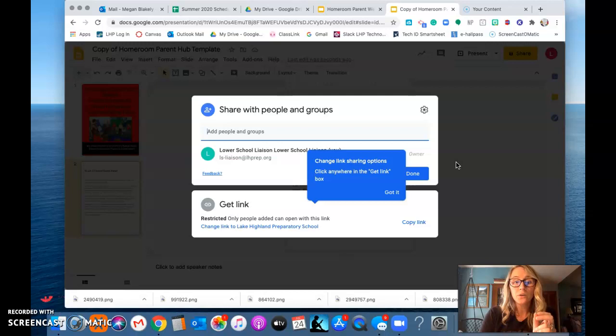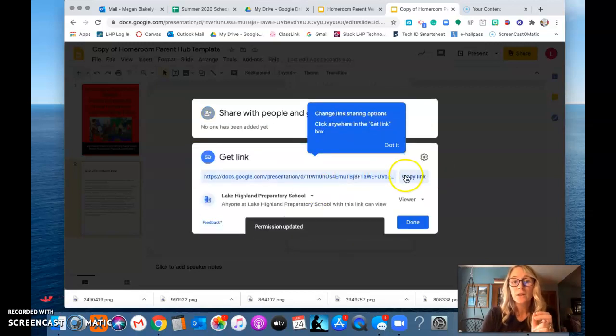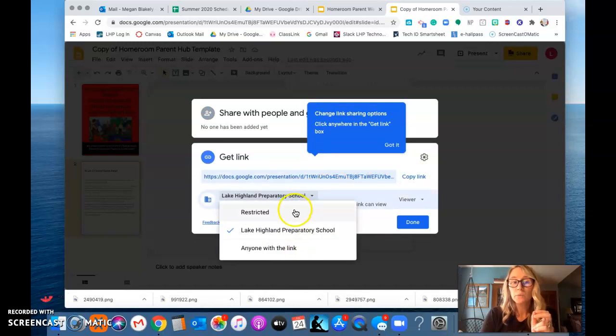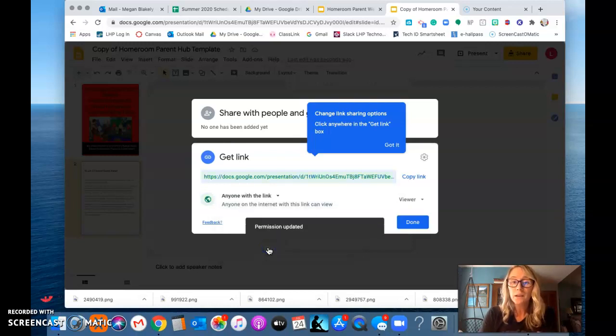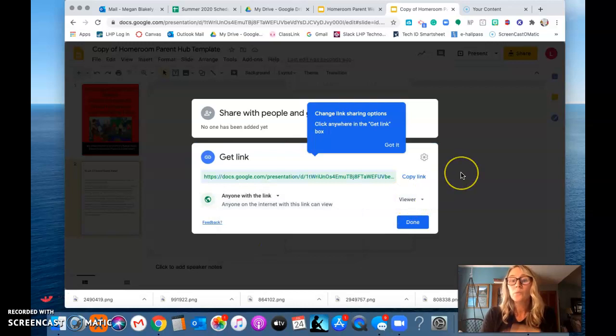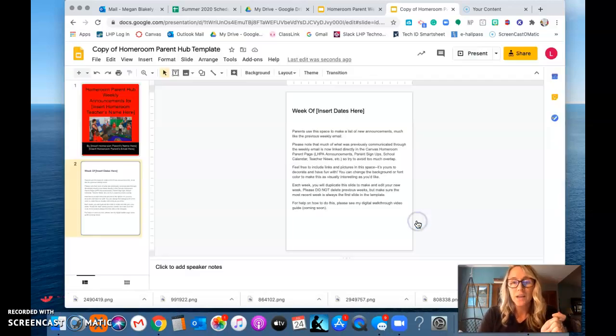You can also click down here to change the link settings so that you are giving it to anyone with the link or restricting the link, etc. And you want to make sure that you are clicking anyone with the link is a viewer, so that when you send this out to parents who don't have Lake Highland emails because they aren't students or teachers here, anyone will be able to see this specific document. Okay, so you're going to click done.